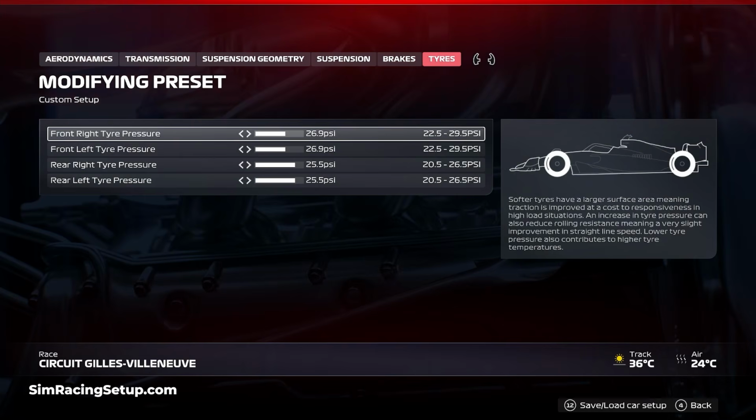Now, partially due to the long back straight, the front tyres can struggle to get up to temperature. I've set the pressures at 26.9 psi to help keep them in the best window, while setting the rears to 25.5.